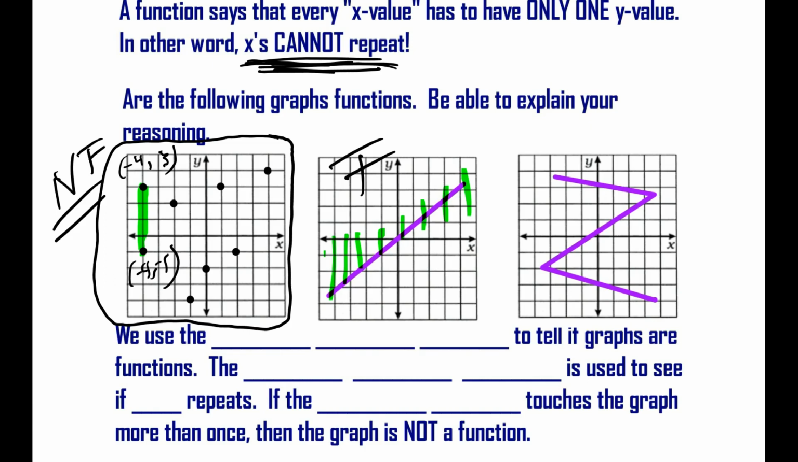If I even look at the y-axis, I have repeating x values all over the y-axis. 0 is here, 0 is there, 0 is there. There's a whole bunch of cheating going on here. Look at all those x values repeating. This is clearly not a function. So what did I do?